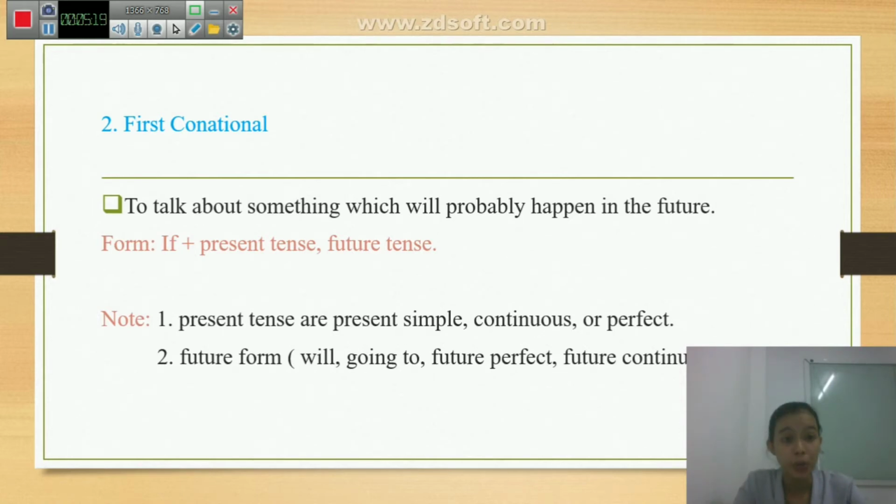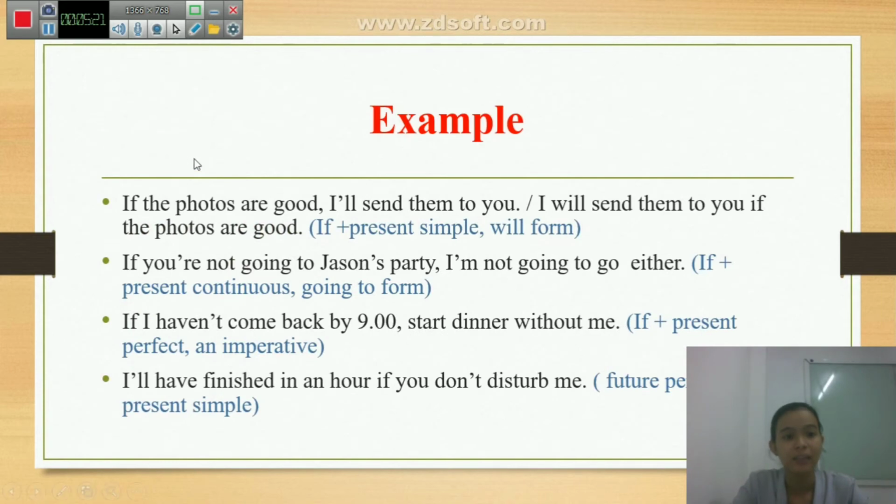And here let me show you the example. If the photos are good, I will send them to you. Can you check with me? If the photos are good, so the photos are good is present simple, and I will send them to you is the future form with will, okay? Or you can say I will send them to you if the photos are good.